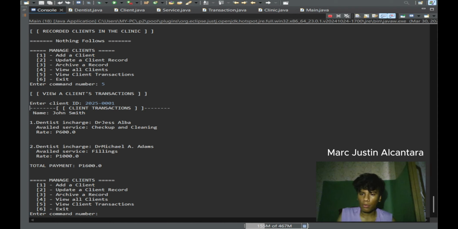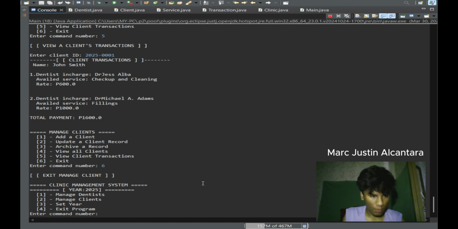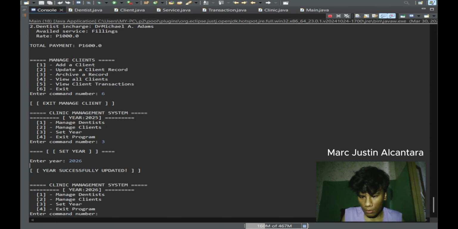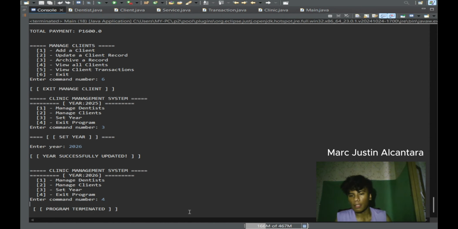Now, let's try setting the year. Let's go to the main menu, then set year 2026. So the system year is updated now to 2026. So new client IDs will now reflect the updated year. Then, let's try exiting the program. Program terminated. So the program exits gracefully, closing all resources.